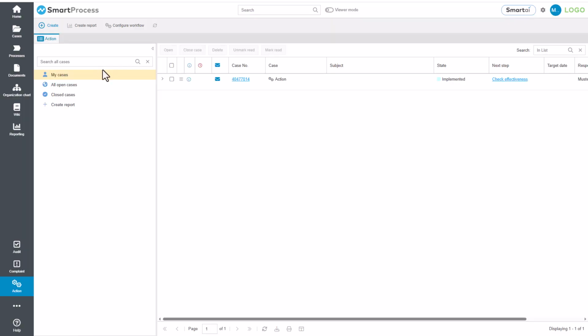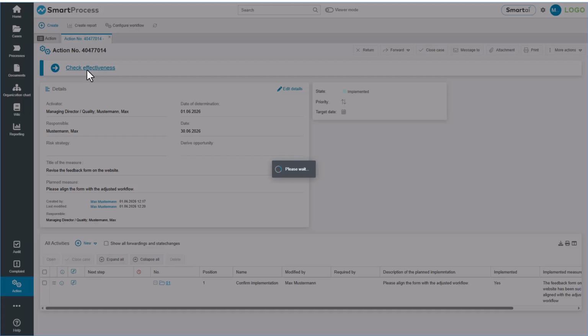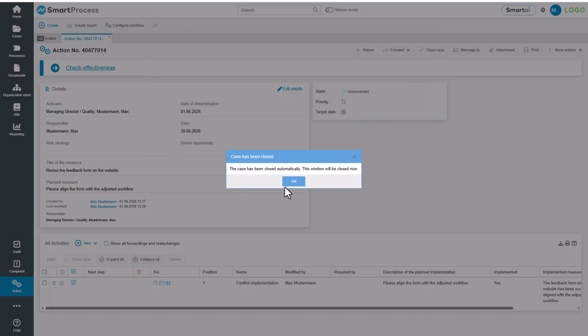Once the implementation is confirmed, the action is routed back to the creator, who can then review its effectiveness. If the result of the review is positive, the corresponding case will automatically be closed.